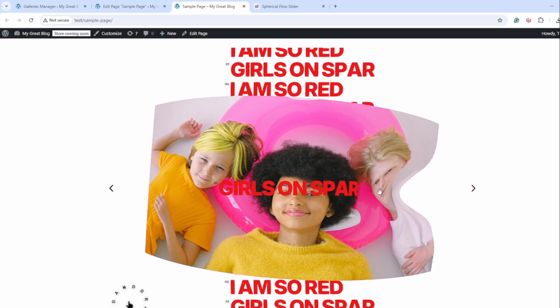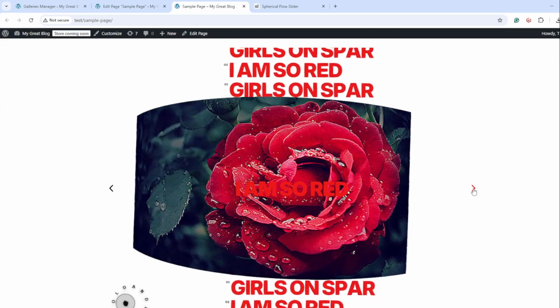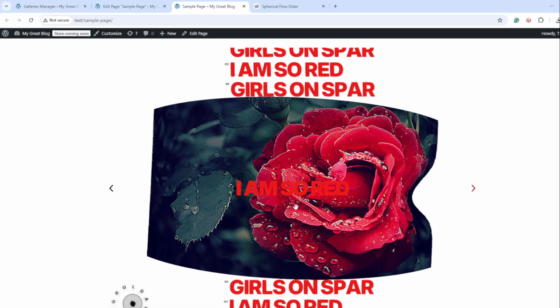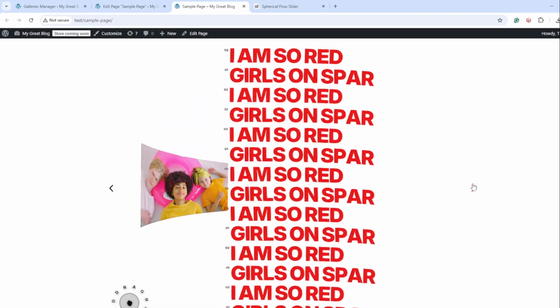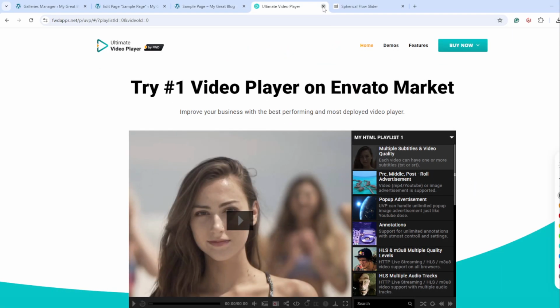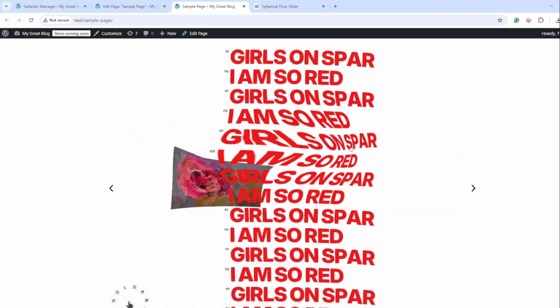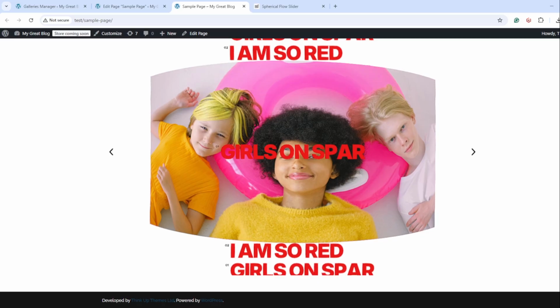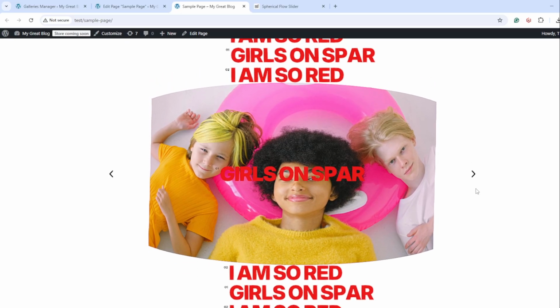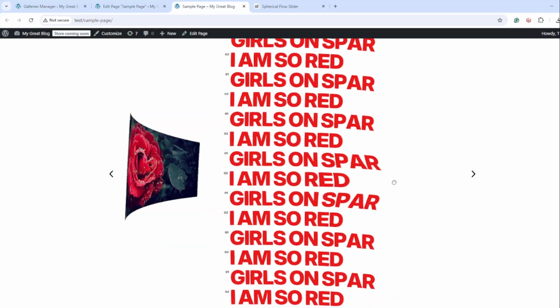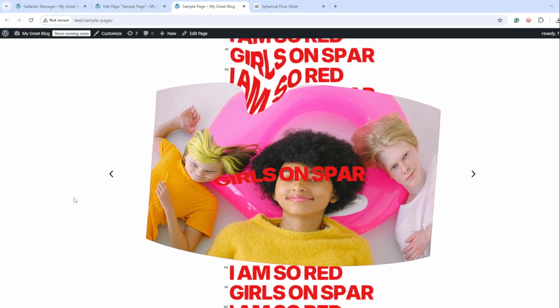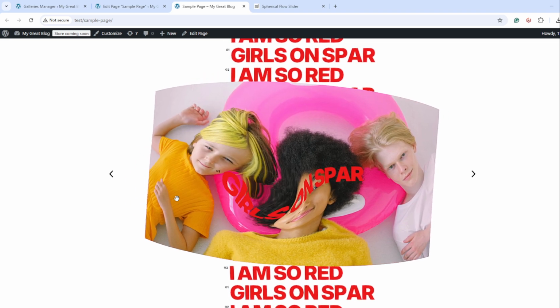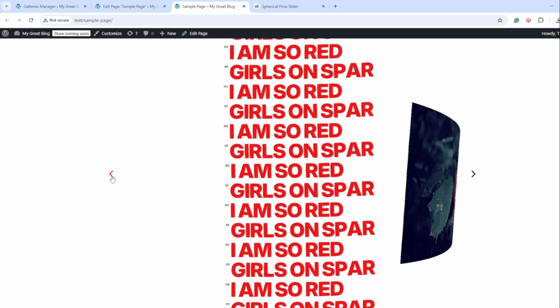So we have the girls spar. I didn't choose the right image because the colors are similar. This is the rose. And this one, no, this one is with the link. So this is it. This is how it's used. It's extremely simple to use. There is nothing else to say about this. I hope you enjoyed this one.